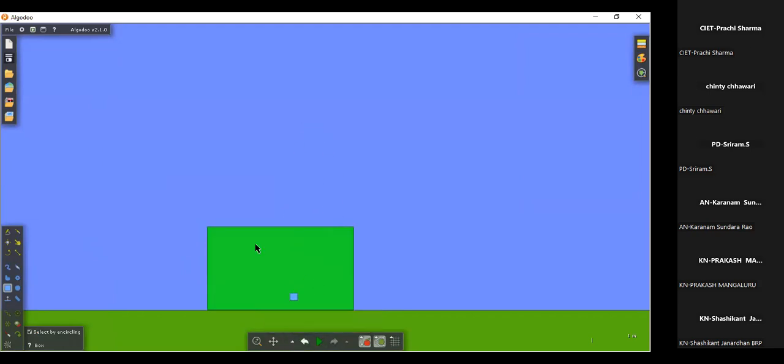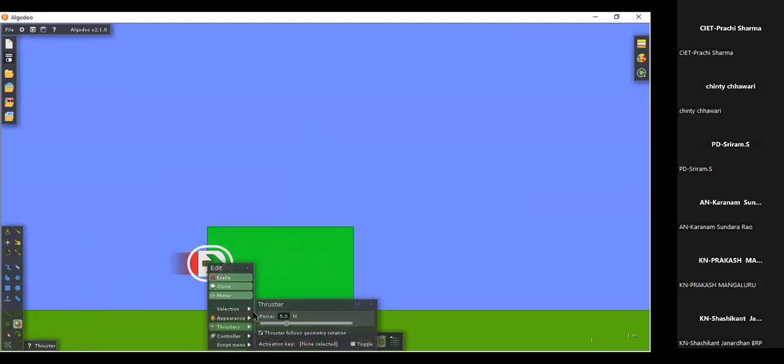I draw a box. Then if I want to move this box, I have to apply a force on this object. So using the thruster, here you will see the thruster option. When I click on the thruster tool, then I will apply this force on this object and can change the force value. Here it is 5 N. I will change it to 10 N.